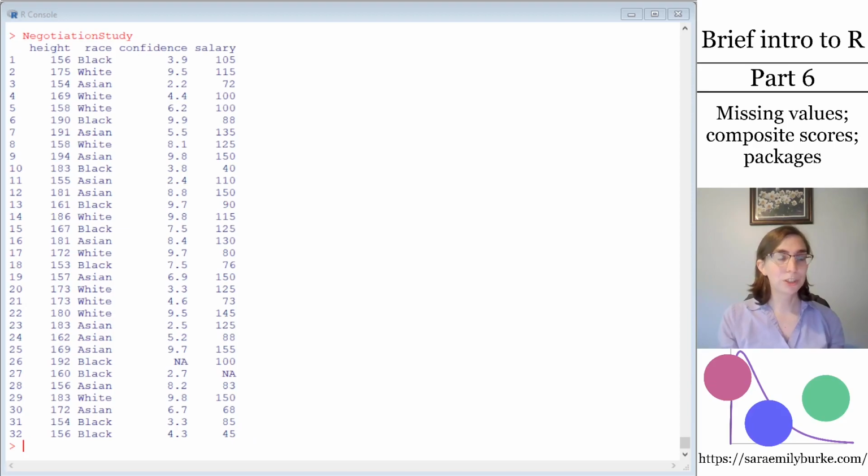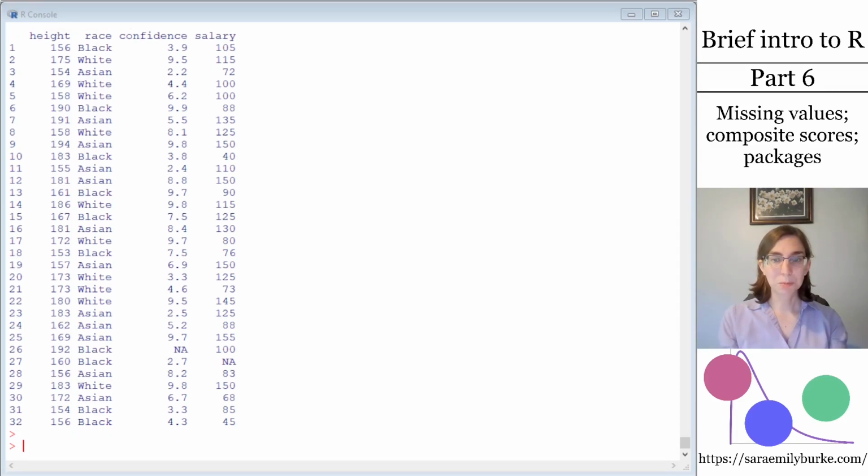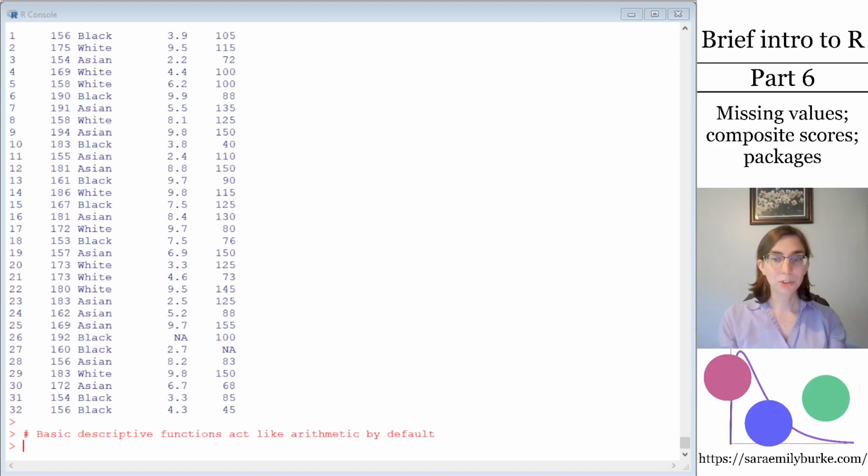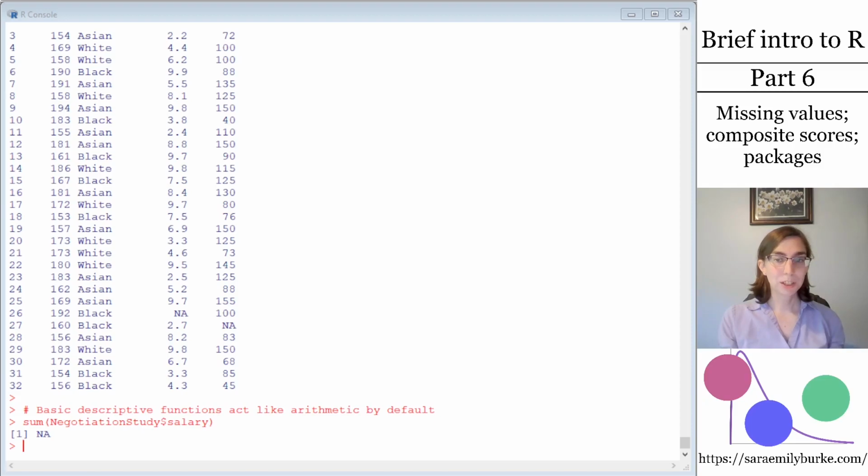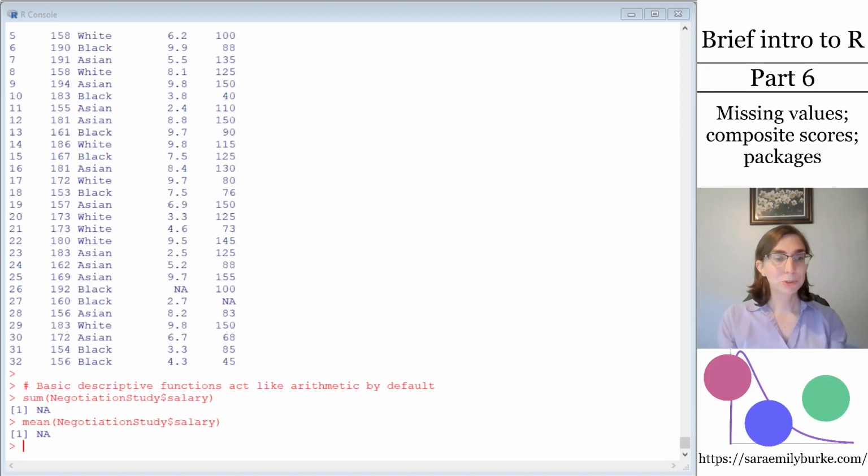Here's the new negotiation study data frame, and we can see that those two values have been changed from their original numbers to NA. So now confidence and salary each have one missing value in them. Basic descriptive functions, like mean and sum and standard deviation, act like arithmetic by default. So if I ask for the sum of salary, now I get NA instead of the sum of all of the observed salaries in the dataset. And this makes sense because one of the salaries is unknown, so the sum of all the salaries is also unknown. And if I ask for the mean of the salary, I also get NA.